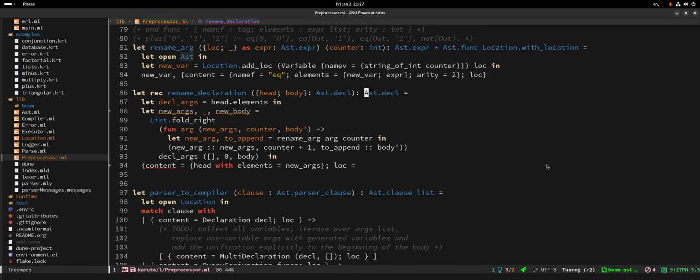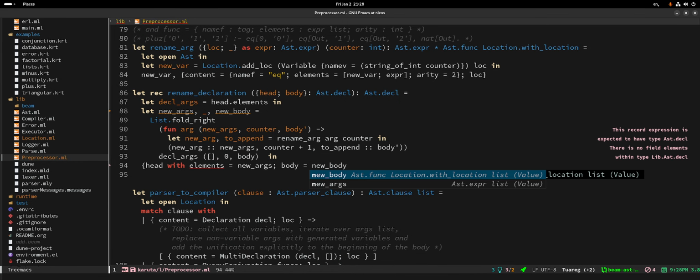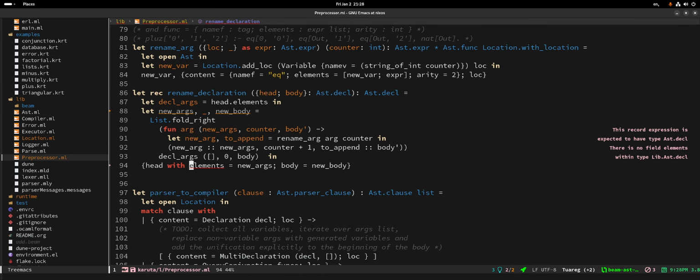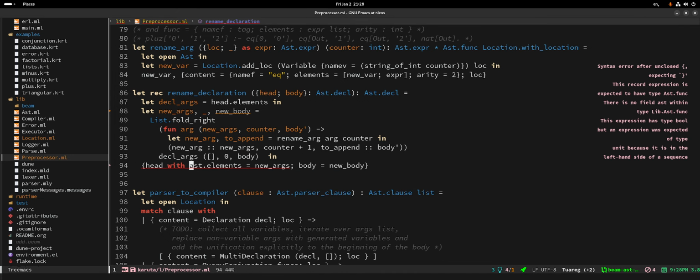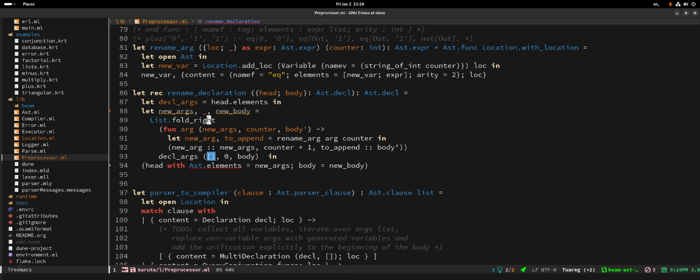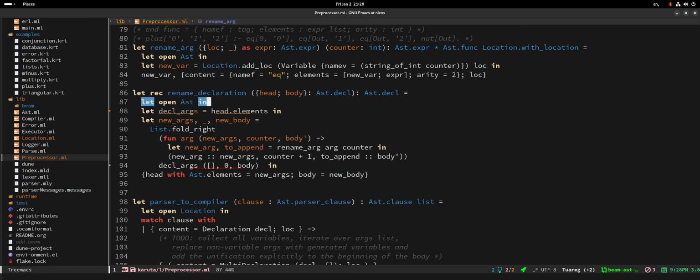Yeah, you can just return the head with elements equal new args and body equals new body, I guess. You're right. So we just do that. Body equals new body. Yeah. Why is this... that? No. Let's put this in here.